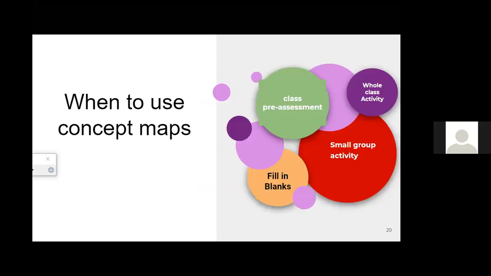We looked at when to use, how can you use concept maps? For example, you can use concept maps in class pre-assessment. You want to introduce a new concept or a new topic. You can go in there and use a concept map to show the learners how the knowledge will be interrelated. You can use them as a whole class activity, for example.